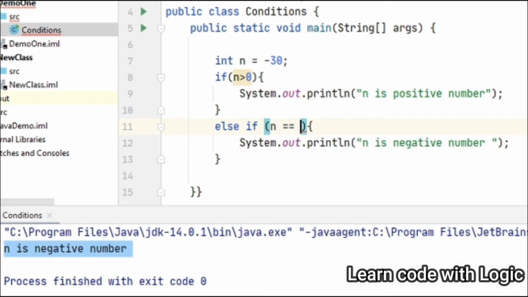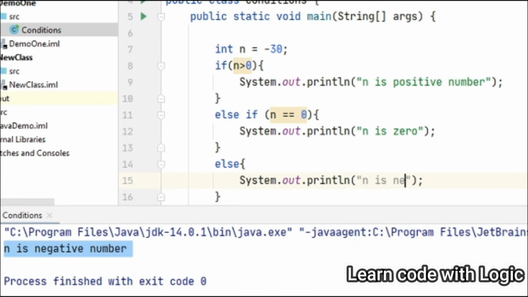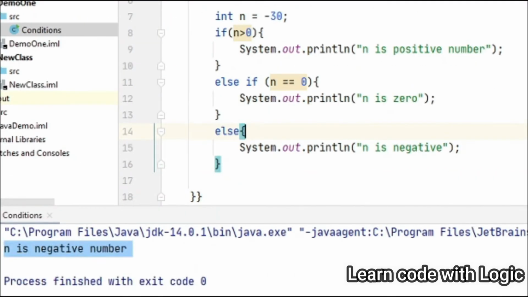Suppose n equals 0. This equals is the comparison operator. We'll talk about that in the next lecture. It compares the value. Let's write the else statement. Let's run the code. The output is negative, right? Now let's give a positive number. Then the console prints n is positive. Let's run with n as 0. Obviously it prints n is 0.